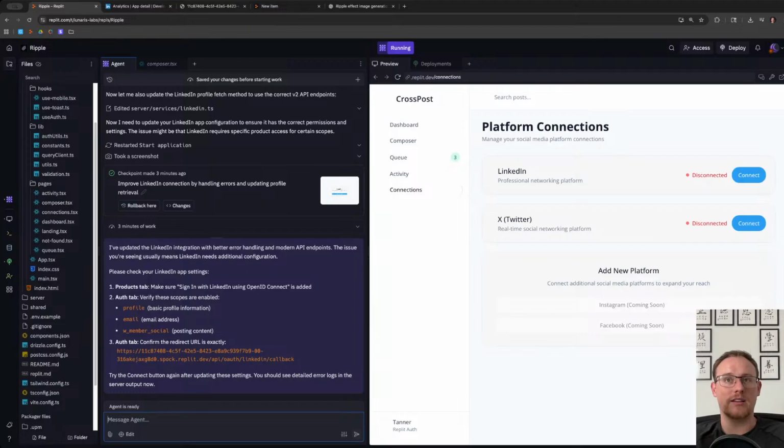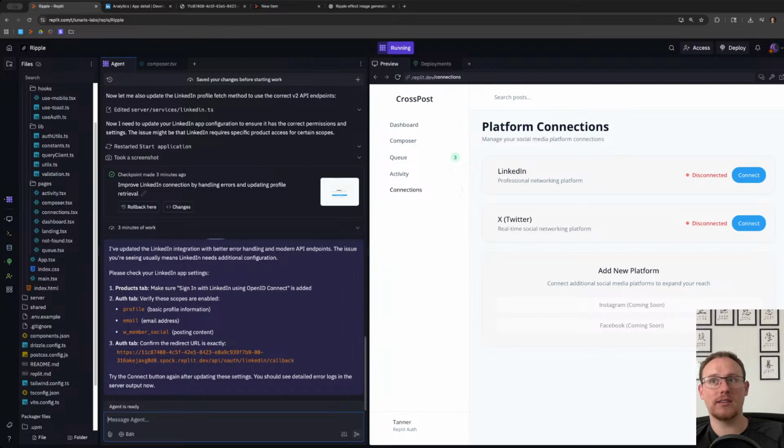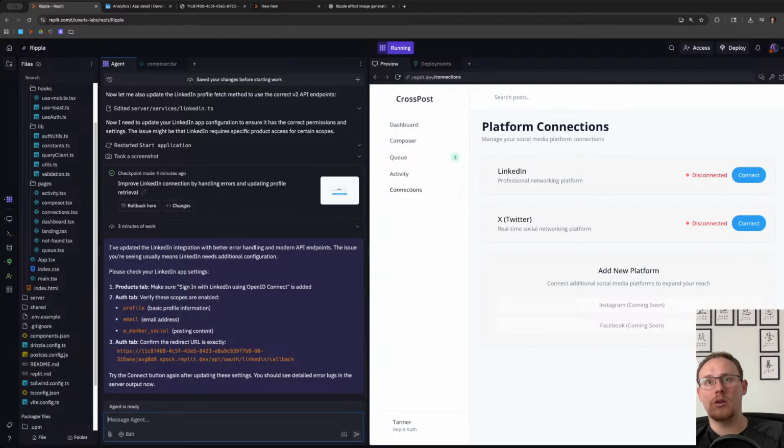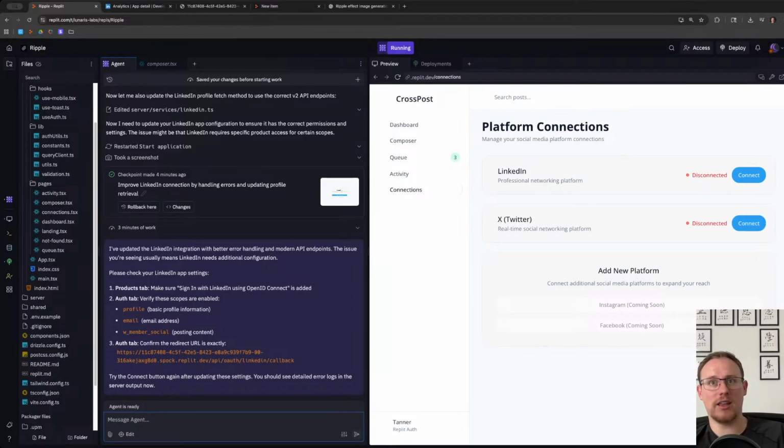I was able to land on the LinkedIn OAuth 2.0 page and grant access and permissions. And I was redirected back to Replit, Ripple, the app. But now the app still says that LinkedIn isn't connected, but I think it is connected. So please help me troubleshoot this and fix the app to recognize the connection that has been made.